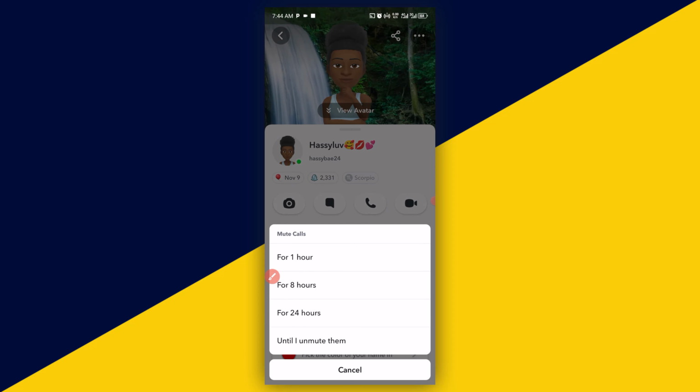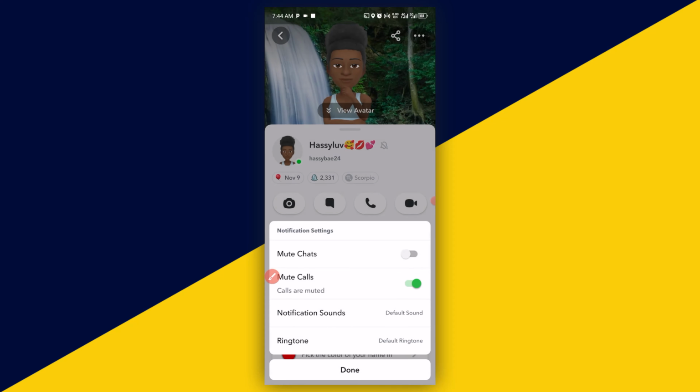Then you can decide how long you want to mute calls from this particular contact. So you can decide to mute the call for 1 hour, 8 hours, 24 hours, or better still, you can decide to mute their call until you unmute them. So I'm going to simply select this one right here, and this button is going to enable. It's as simple as that. So basically, this is how to mute calls from friends in Snapchat.